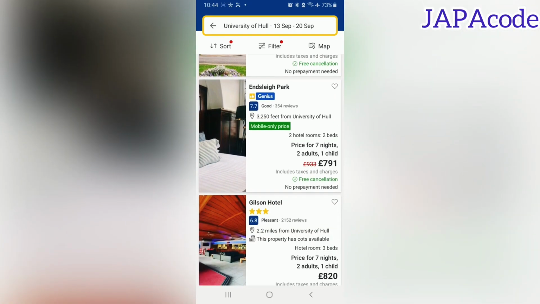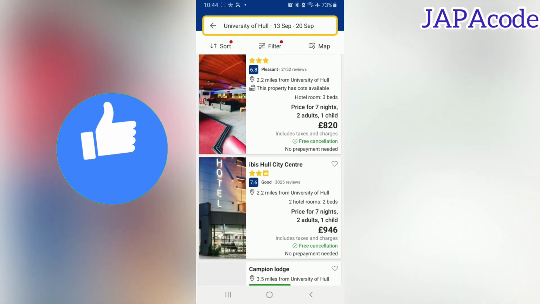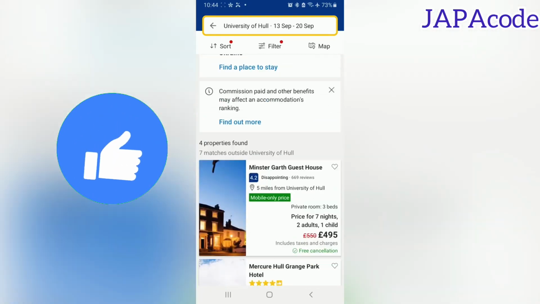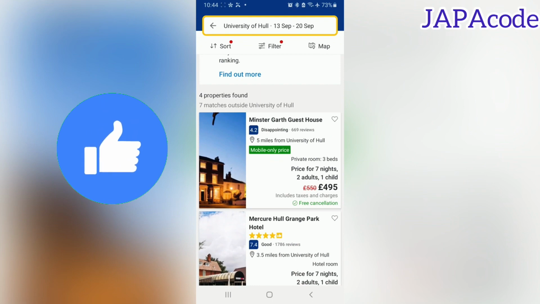So something that has 3,250 feet from the University of Hull may end up being the better option for me. You know why, guys? While this option is cheap for right now, you may not want to be walking 5 miles every day, and you really want your permanent accommodation to be somewhere close to school.